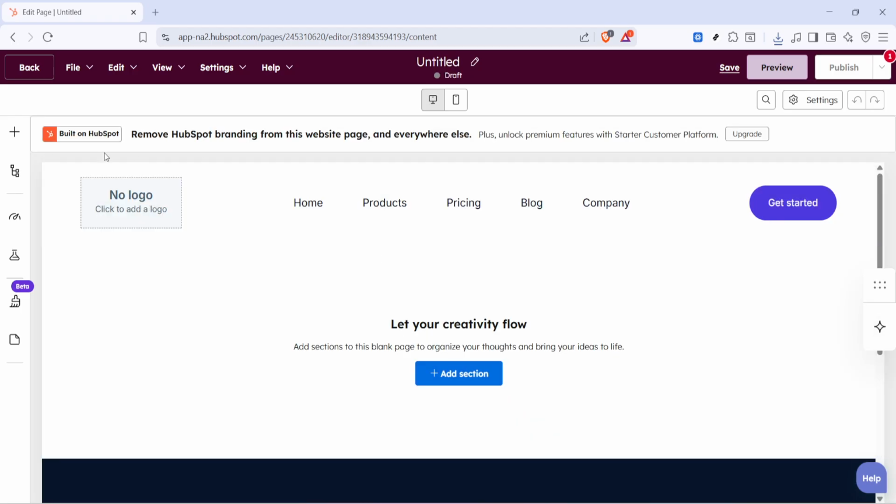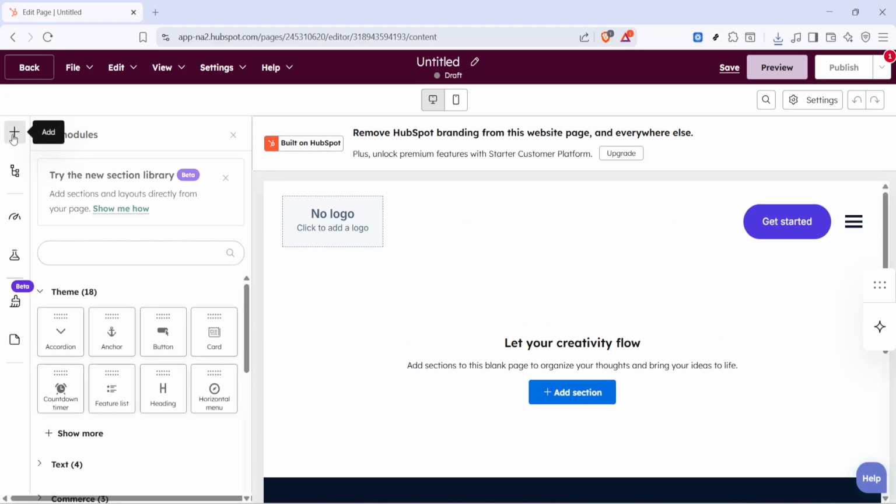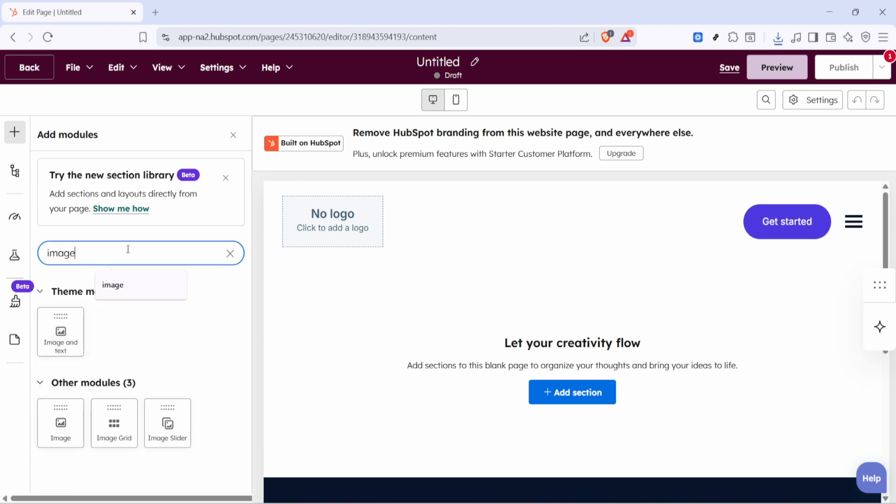To add an image, click the plus icon to open the module panel. This panel is where you'll find all the building blocks you can place on the page. In the search bar at the top of that panel, type image. HubSpot will filter the options and surface the image module right away, so you don't have to scroll.